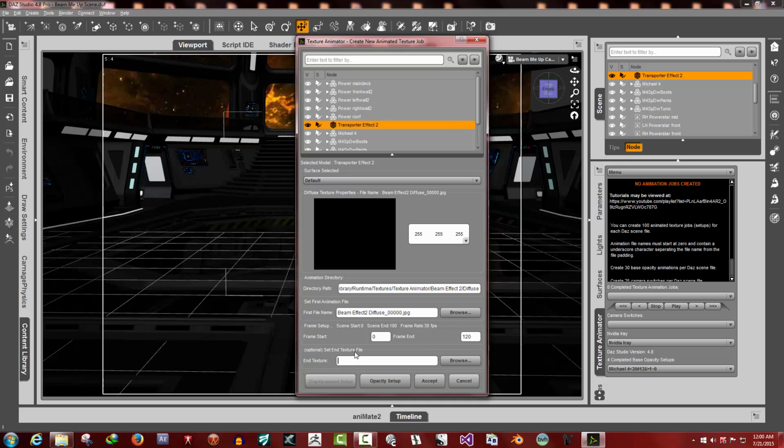And this set in texture file is how Texture Animator works. When it gets to the end of the texture animation, it holds on the very last one that it was on, and if you want the texture to be a different specific one, you just select it here. In this case we're just going to hold on the last one in the sequence.